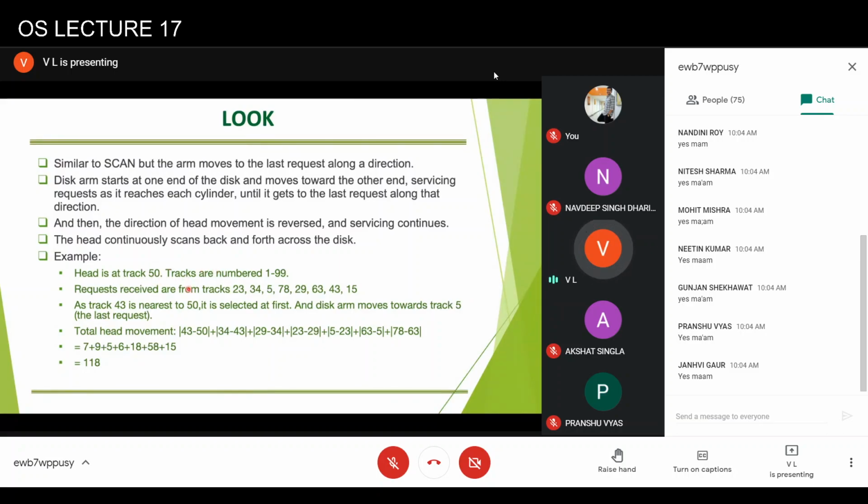Okay, so it is at track number 50. So it is starting from 50 to 40. It will go only up to 5. It will not go up to 0. It will go only up to 5 and then reverse the direction.